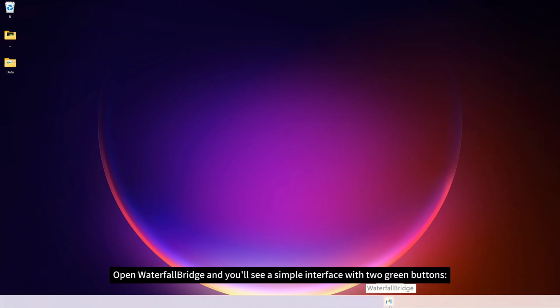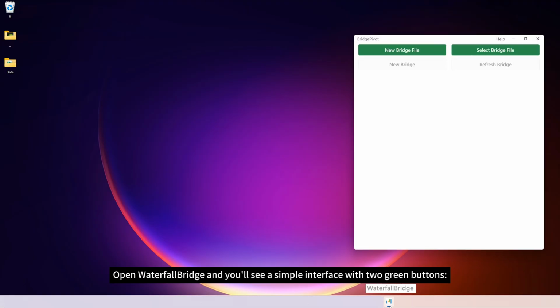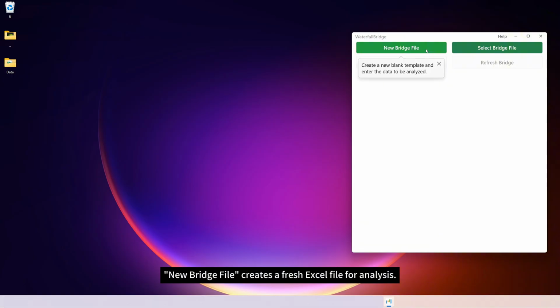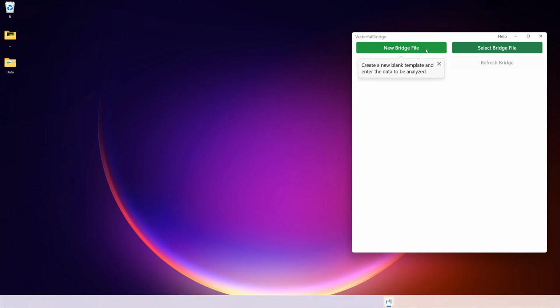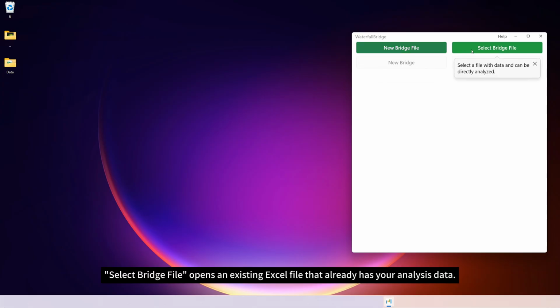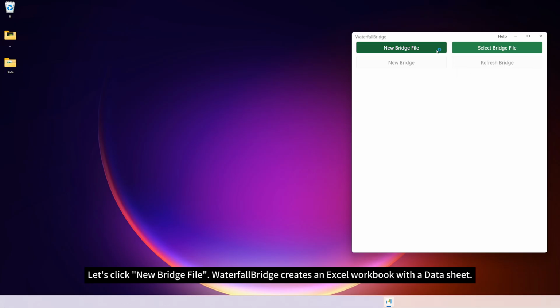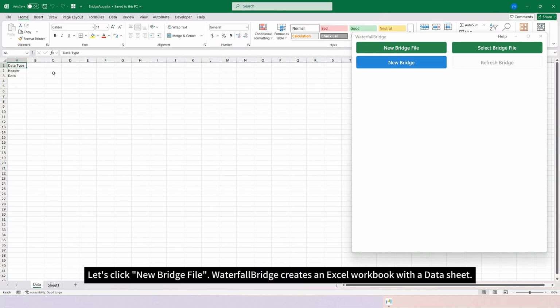Open WaterfallBridge and you'll see a simple interface with two green buttons. New bridge file creates a fresh Excel file for analysis. Select bridge file opens an existing Excel file that already has your analysis data. Let's click New bridge file. WaterfallBridge creates an Excel workbook with a datasheet.